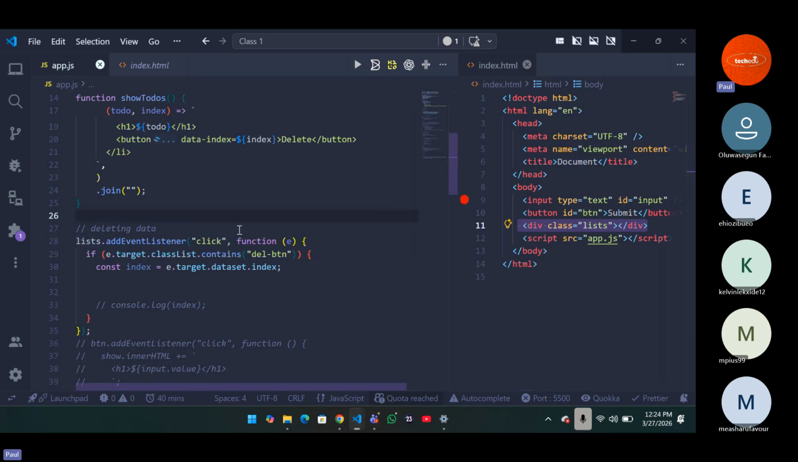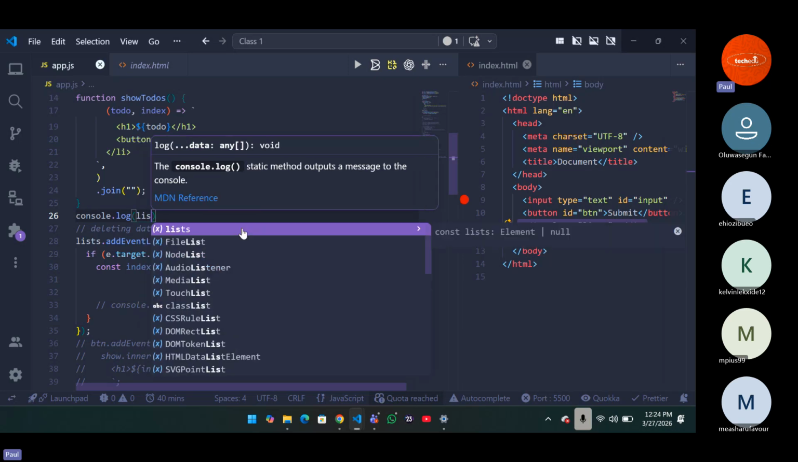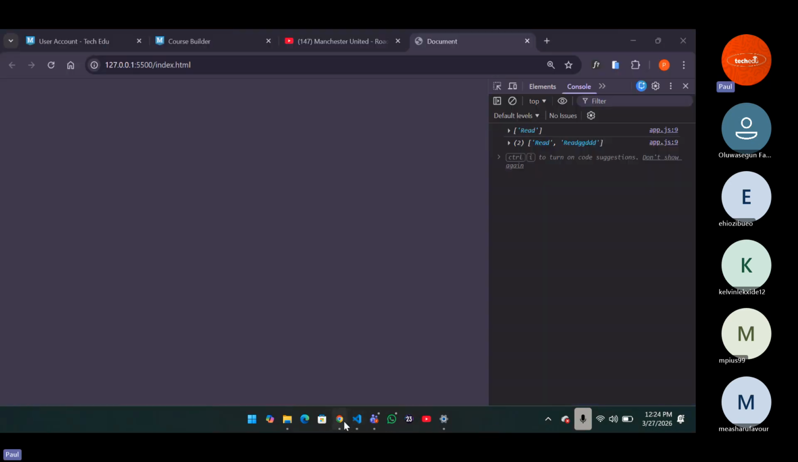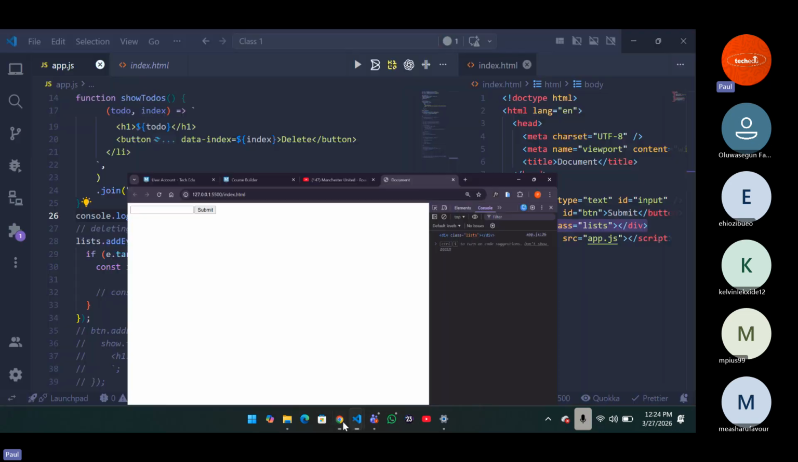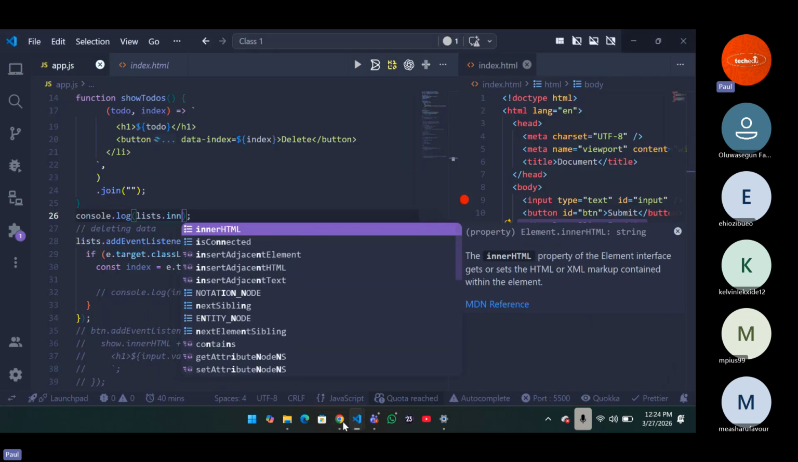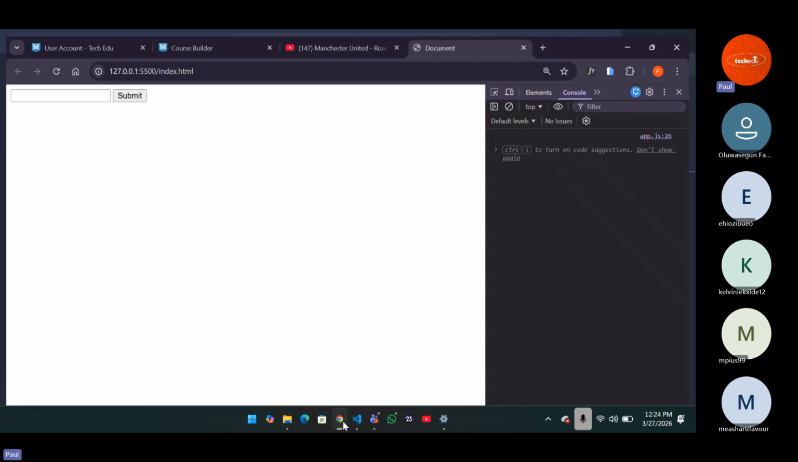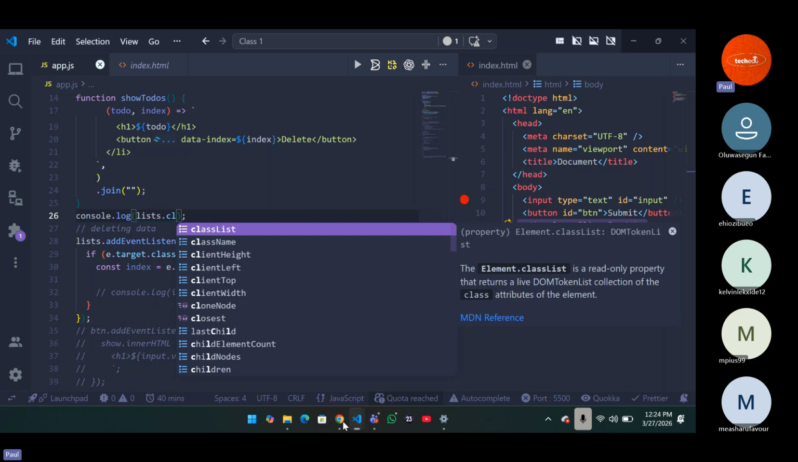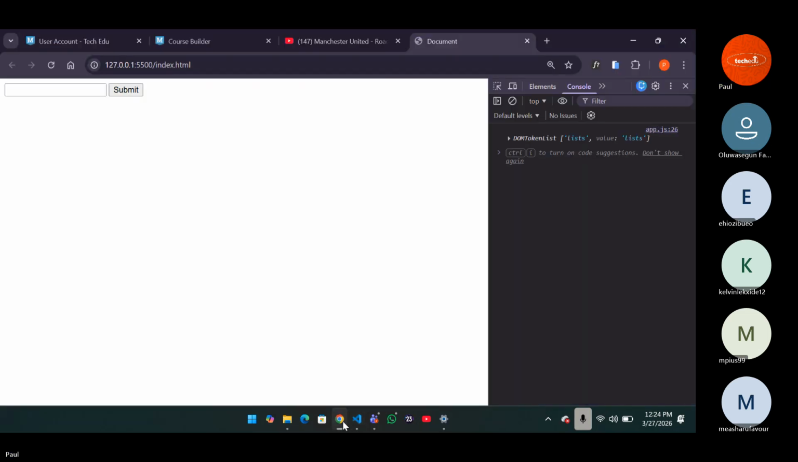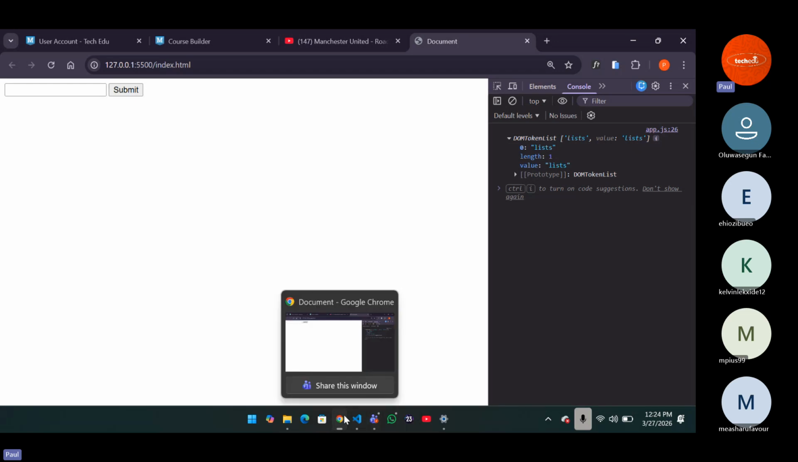You know what? Let me just show you what I'm trying to say. Let me go ahead and say console.log list. Now, so you see what I'm trying to say. Can you see that this is what list is? Let me see if I can get the inner HTML. Hopefully, I'll be able to get it. I cannot get it. Let's say class list. Good. Okay, it's not giving me what I want.